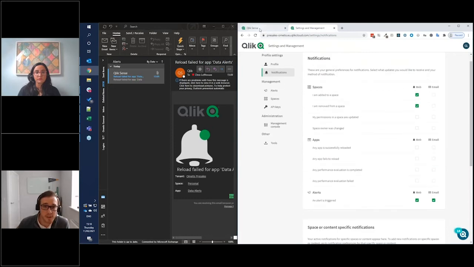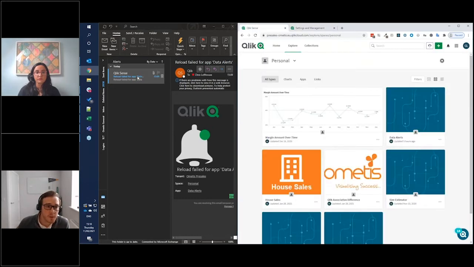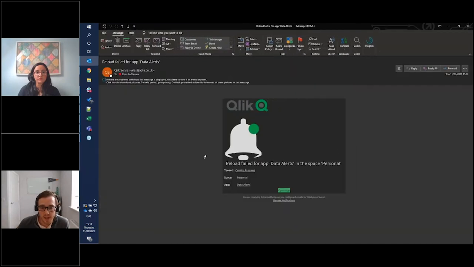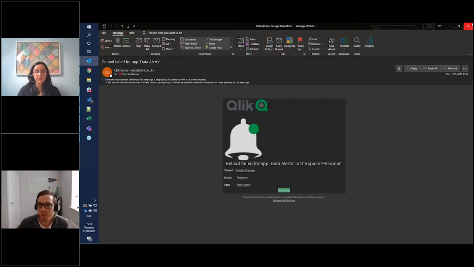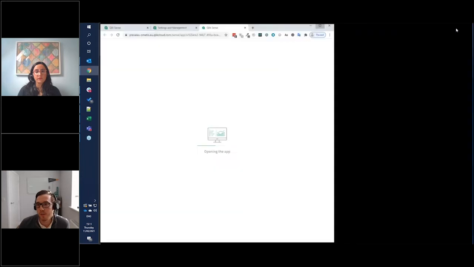If I just go back over to my email here, I'll just move this onto the screen. You can see here I've got this alert which specifies the tenant that the alert came from, so if you've got multiple tenants, the space the app resides in, and the app itself. I've also got the ability to then open the app or manage the notifications. So I'll go ahead and open the app. I'll just close down this alert.